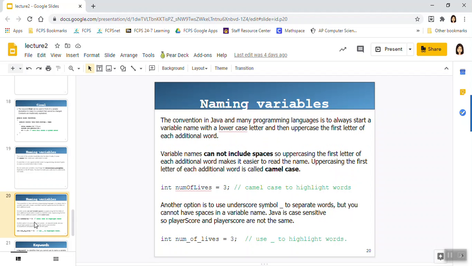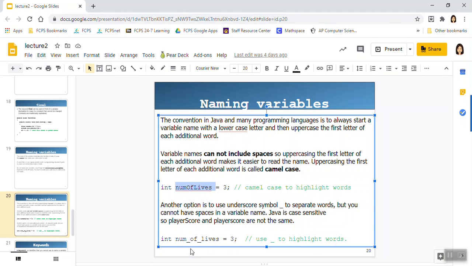Now, the convention is to start variables with lowercase letters and then uppercase any additional word. Do not put spaces. Because we don't use spaces, you uppercase each additional word after. We call that camel case. So here, num of lives, I use capital letters. Now, an option is to use underscore symbols, but I would prefer you to do this one and not this one. This one is more popular in other programming languages, but I want you to do this version. This is not incorrect, but it's also not what I want.